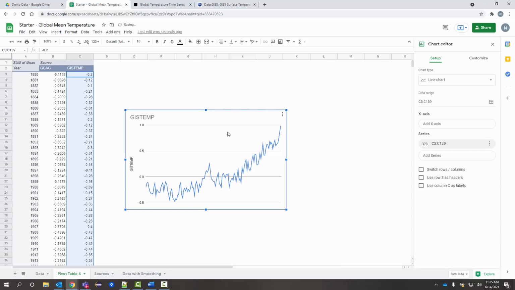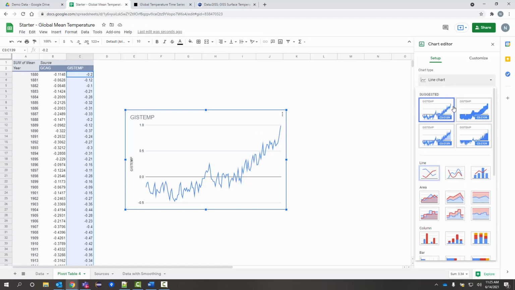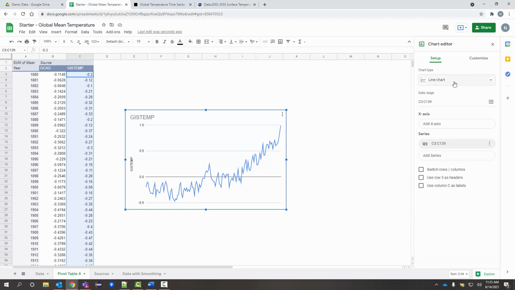All right. So Google Sheets has created a chart. It happened to pick the line chart as the default. All the different chart types are listed under this drop-down for this chart, but it's already got the one that I'm looking for. So I'm pretty happy about that.